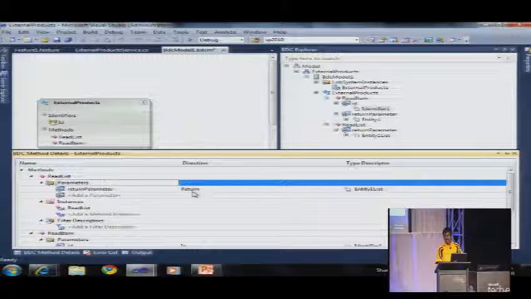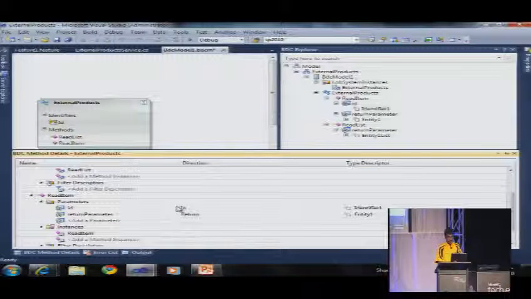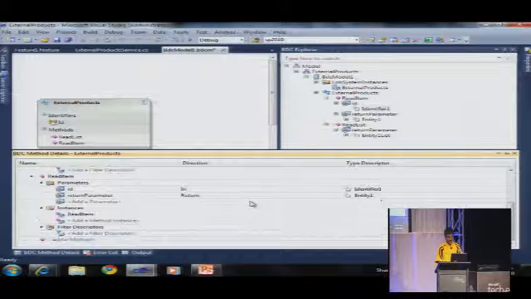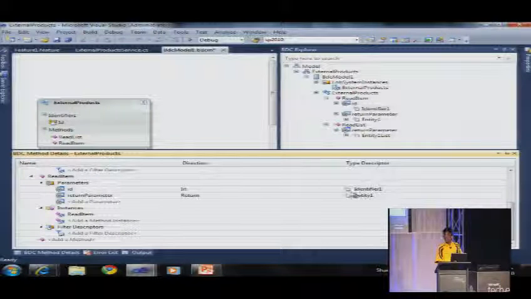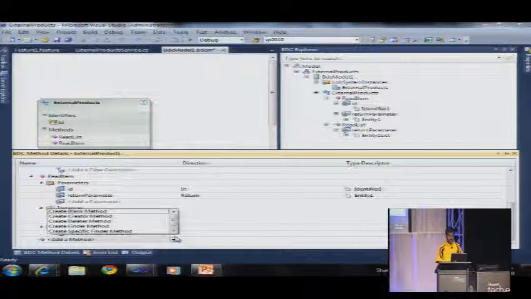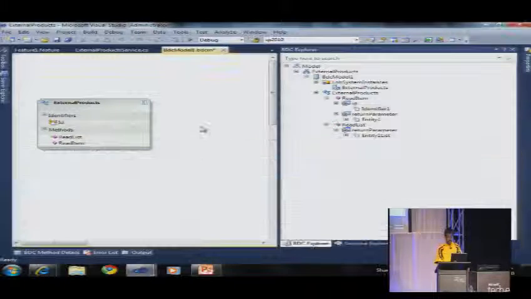Is it in parameter or out parameters? Instead of out, it is return. If you see here, you can differentiate between the two parameters, and the type descriptor associated with that parameter. So what information is actually being returned. And you can go and add methods, right? So you can go and add creator method, deleter method, finder method, updater method. Right? So just keep in mind, we'll come later to this.